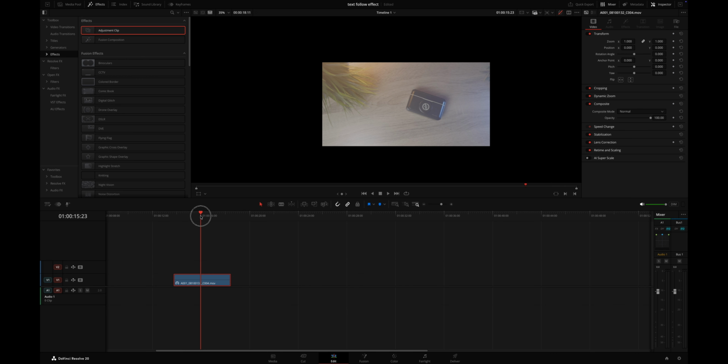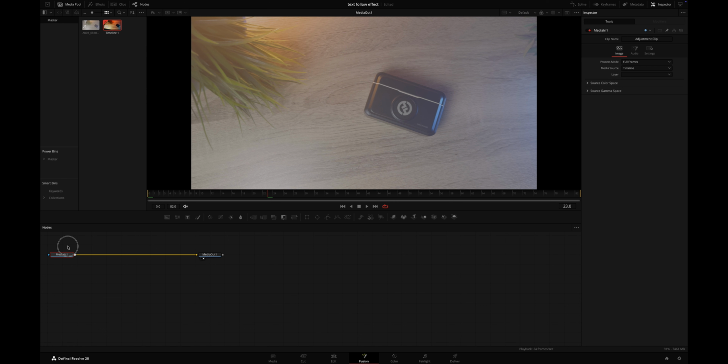First, what I'll do is come to effects, and under effects, bring in an adjustment clip and just place it here like so. Then select the adjustment clip, right click, open in Fusion page. Under Fusion, let me just move this here. Bring in a Text+ node and just join it like this.